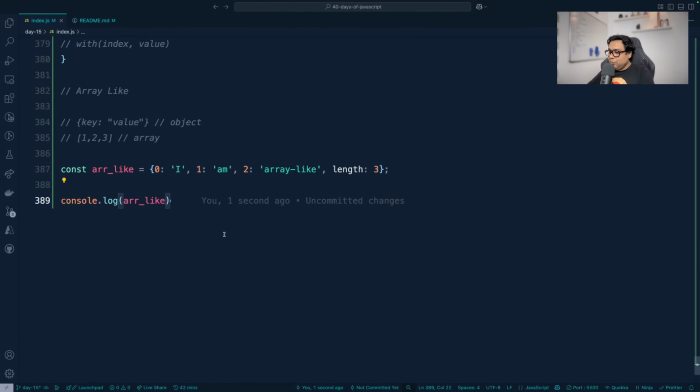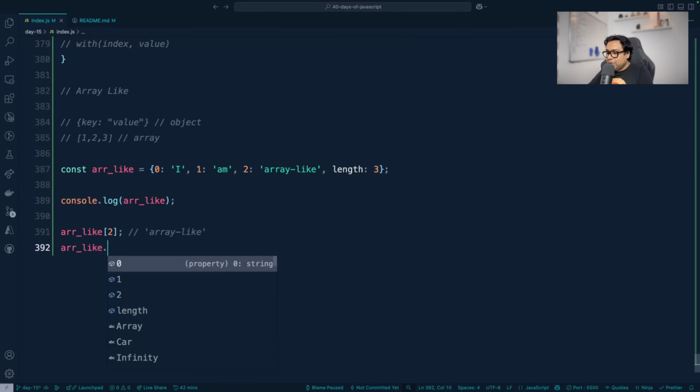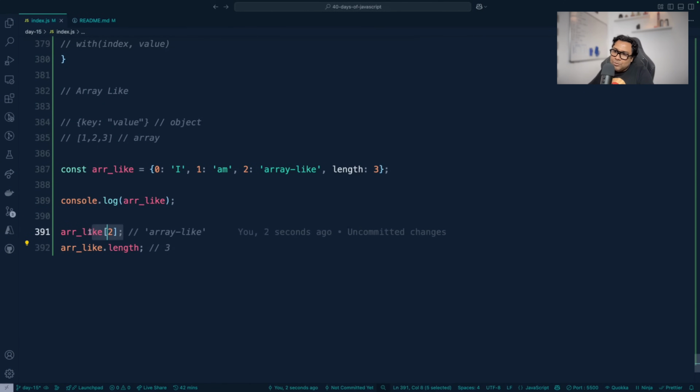Now, if I do index 2, I am going to get back this particular string, array-like, right? So in the index fashion, I'm able to retrieve it. If I am doing arr underscore like dot length, I'll be getting back 3. So when you're accessing it, it almost looks like an array, but it is not an array. We have seen the prototype is an object. Also, it doesn't have any other array methods. The only similarity with an array is that its elements are indexed and it has a length property.